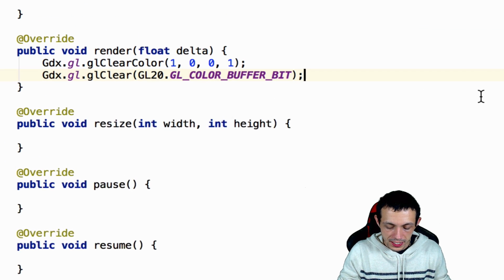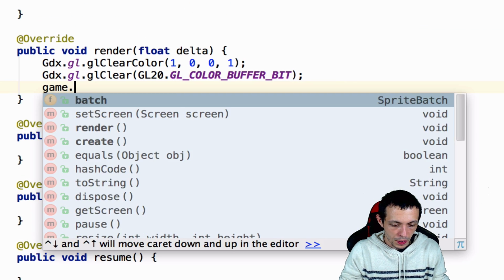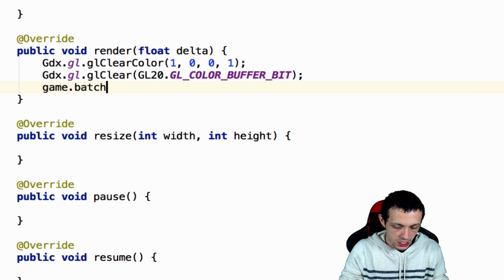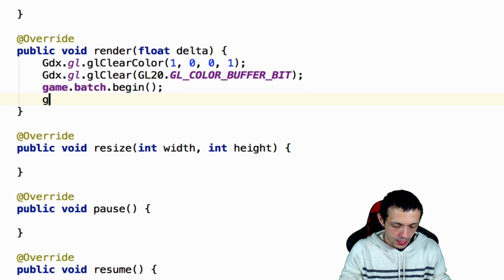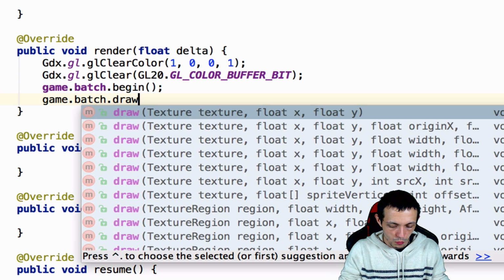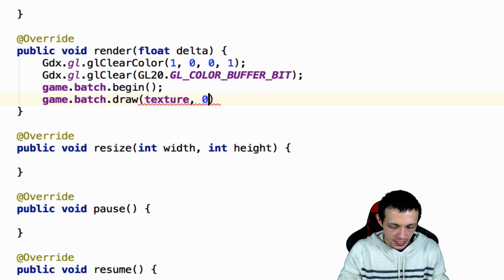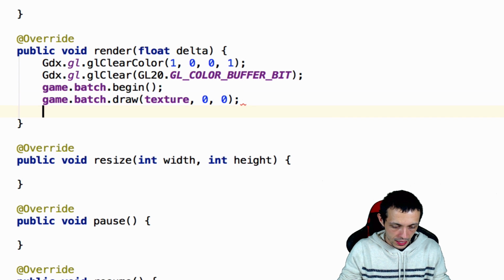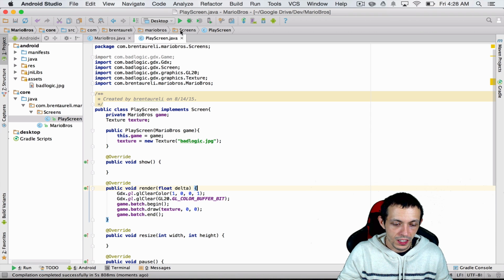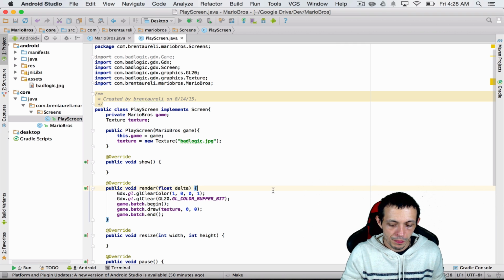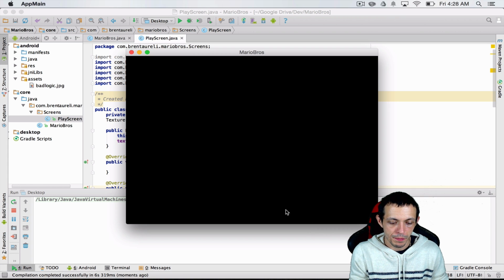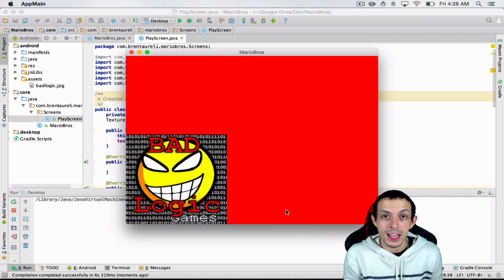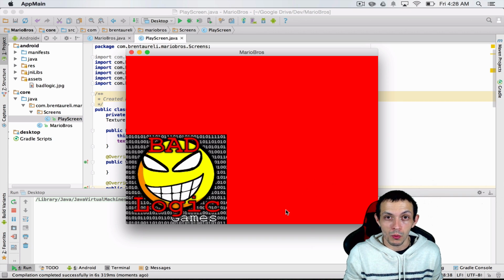Next, we've got to draw our texture to the screen, but we have to first open up our batch. So game.batch.begin opens the box. Game.batch.draw will draw our texture at x0, y0, and then game.batch.end will close the box and draw it to the screen. So finally, let's go ahead and test it by hitting the run button up here. It will compile all of our code, and hopefully we'll get our screen pop up here shortly. So there we go. Basically the same screen, but we're doing it in a way that is the correct way to start our Mario Brothers quest.